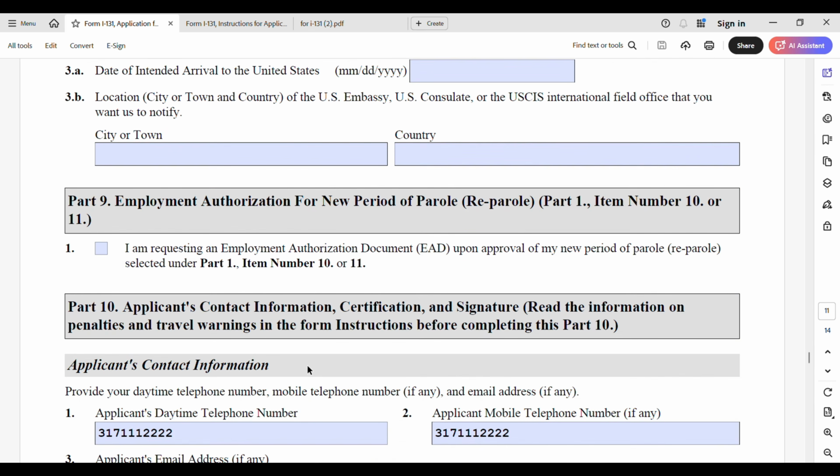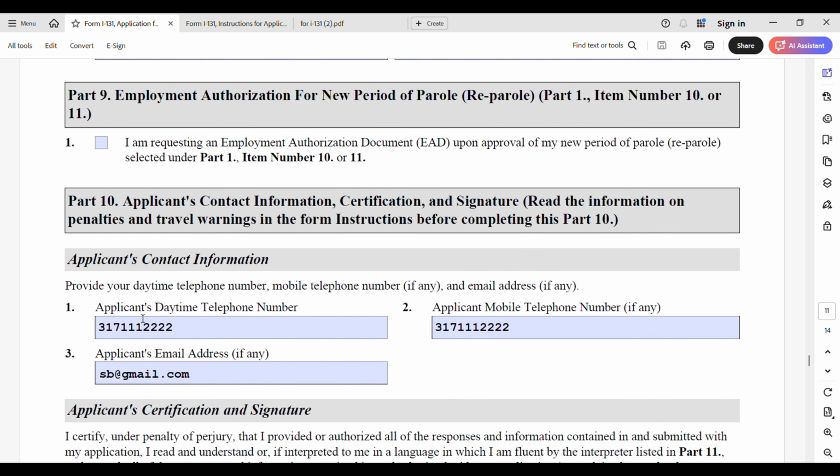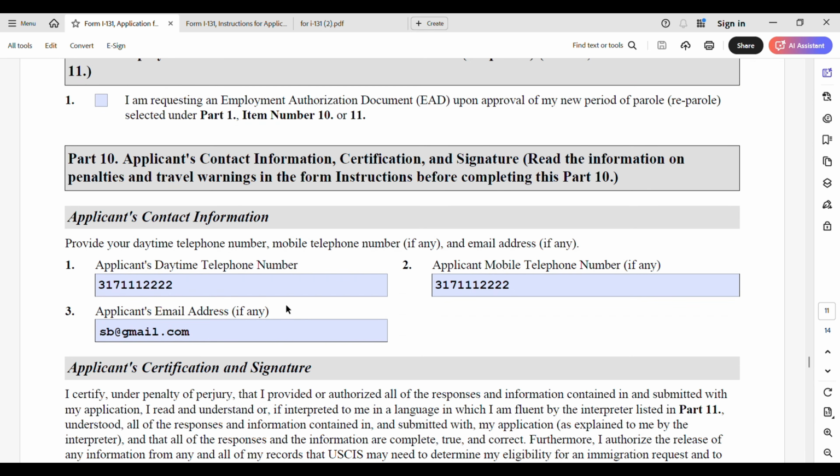Part 9, employment authorization for a new period of parole, reparole. Part 1, item number 10 or 11 does not apply for a refugee travel document. So we're going to go straight to part 10. Applicants, contact information, certification, and signature. Read the information on the penalties and travel warnings in the form instruction before completing this part 10. So applicants, contact information. Provide your daytime telephone number, mobile telephone number, if any, and email address.